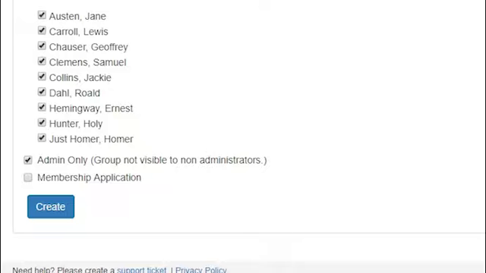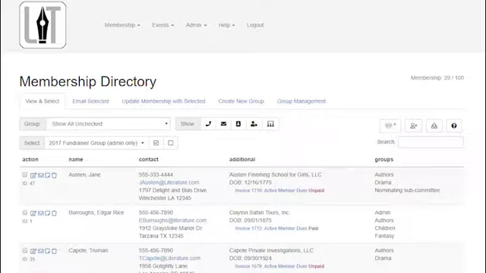In this case, we would leave this box unchecked because we don't want applicants to self-identify themselves as a member of this subcommittee. By leaving this unchecked, only an administrator can add or delete members from this group. Now hit Create. And if we pop back over to the View and Select tab, we'll see that our new group appears in the drop-down list. Follow me over to the Email Selected tab to see what's next.